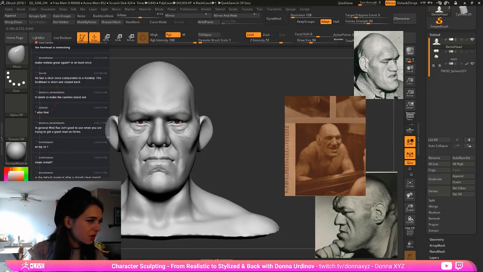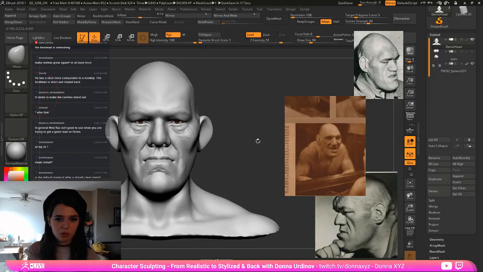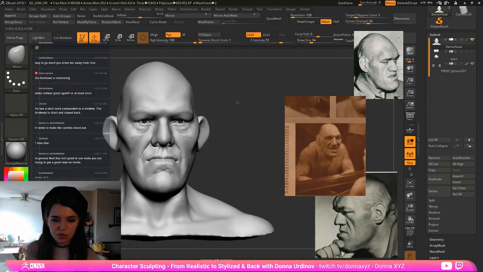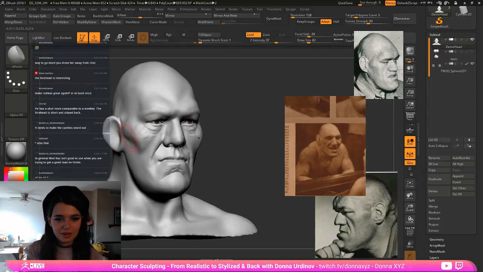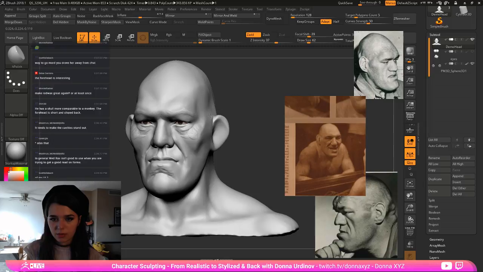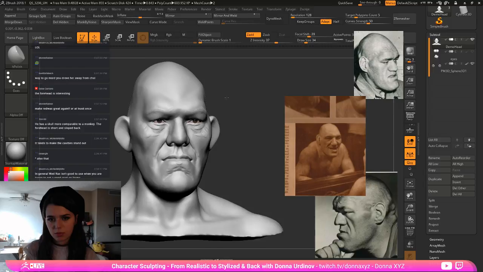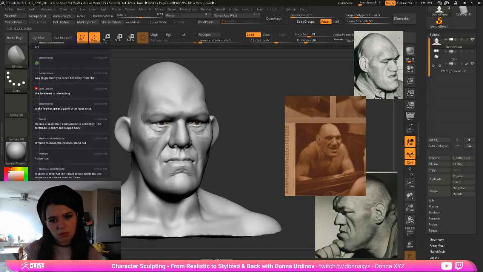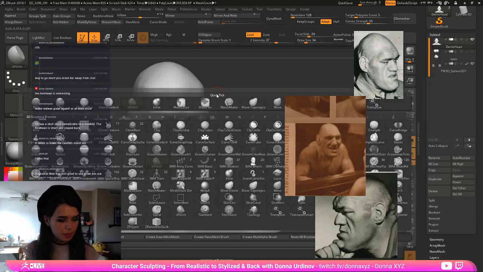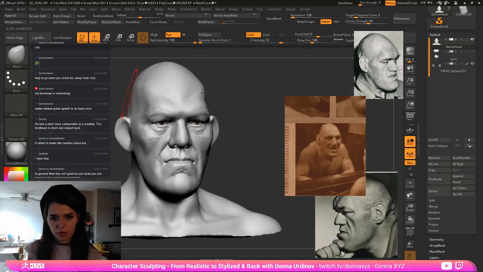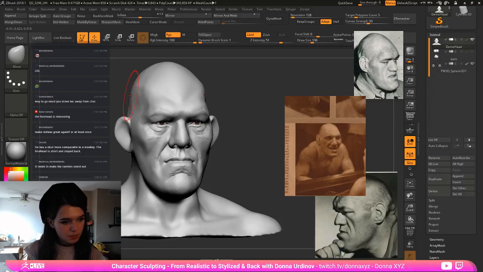This is why I need a good front view of him, because I'm like, poor man. I'm not doing this man's face justice. This is a little bit flatter. There we go. Just a little more curvature here. The forehead is interesting. Yes, it is.